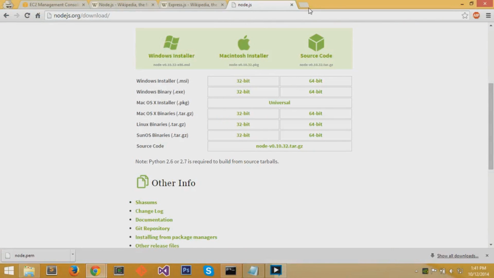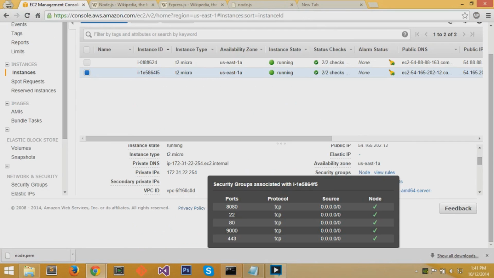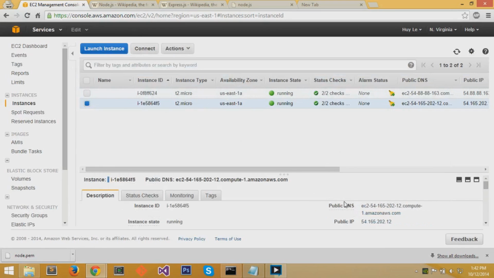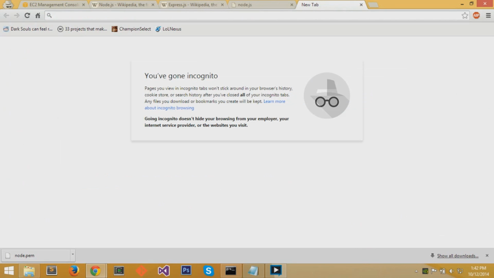Node.js. If we go to our EC2 management console and click on the instance that we just created for this node instance, at the bottom right you should see Public DNS underneath Description. Copy this link, go to a new tab, and paste it.